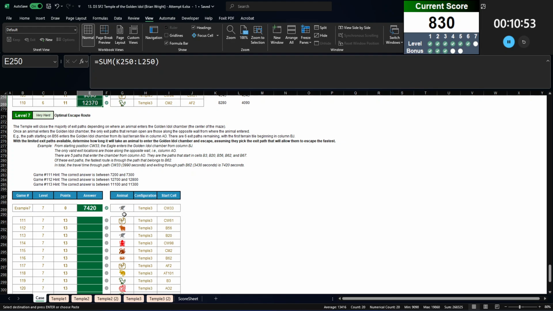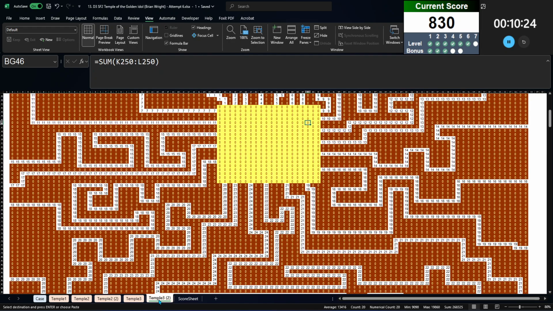All right, now we got to get the optimal escape route, which is, depending on which direction we come in from, we got to decide which direction to go out of, right? So with the limited paths, all right, the temple will close the majority depending on where the animal enters the golden idol chamber. Once an animal enters the golden idol chamber, the only exit paths that remain open are those along the opposite wall from where the animal entered. Okay? With the limited exit paths available, determine how long it will take an animal to enter the golden idol chamber and escape, assuming they pick the exit path that will allow them to escape the fastest.